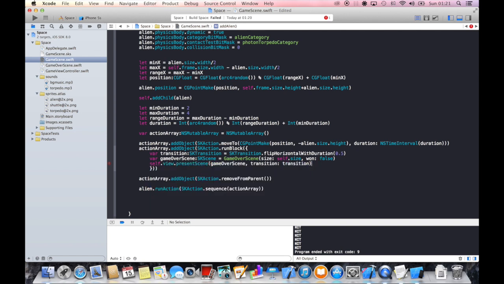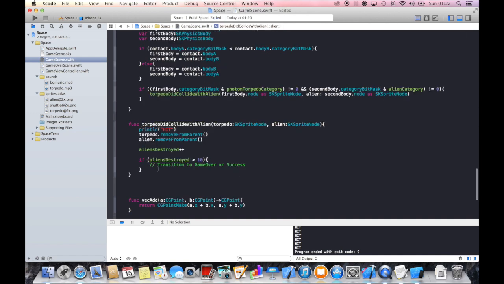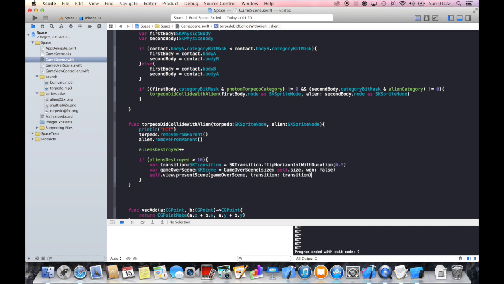And all we have to do now, and we can actually copy this code and go to our torpedo did collide function and go into this if statement here, because we have defined that if the player has destroyed more than 10 alien ships, we can transition to the game over scene and display a you win message. But what we have to do is we have to set one parameter to true in this case. Not true. Okay. And actually, that should do it.